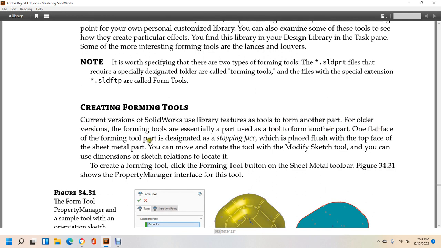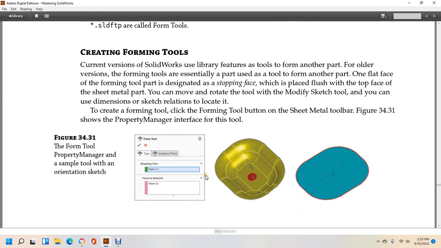The forming tool part is designed with one flat face on top, placed on the top face of the sheet metal part. You can move and rotate the tool with Modify Sketch, and you can use dimensions and sketch relations to locate it. Create the forming tool with a click of the Forming Tool button on the sheet metal toolbar, which shows the property manager interface for the tool.